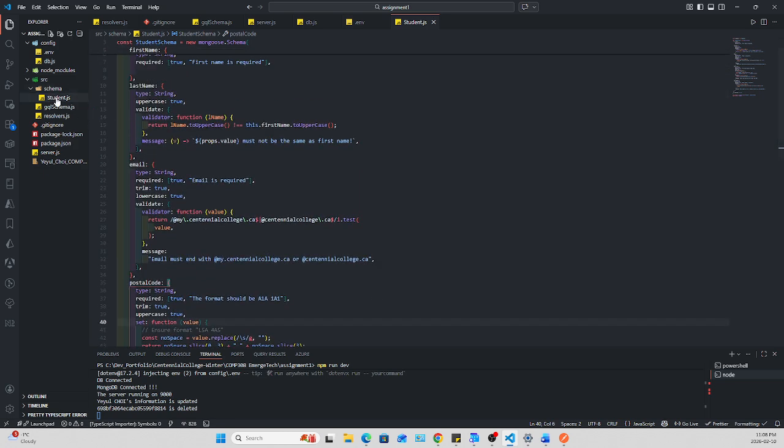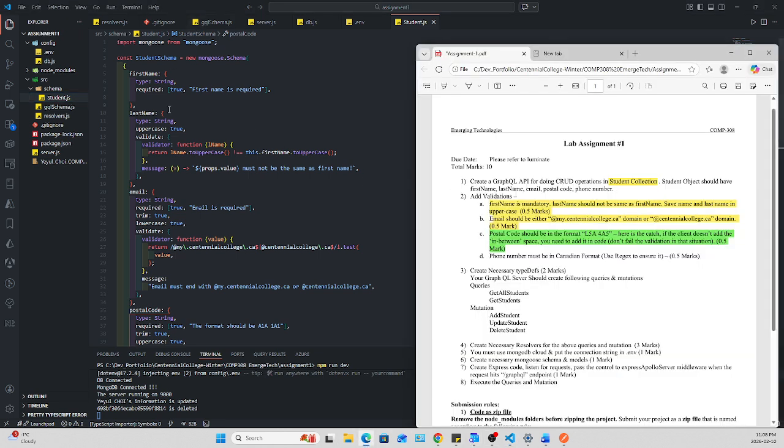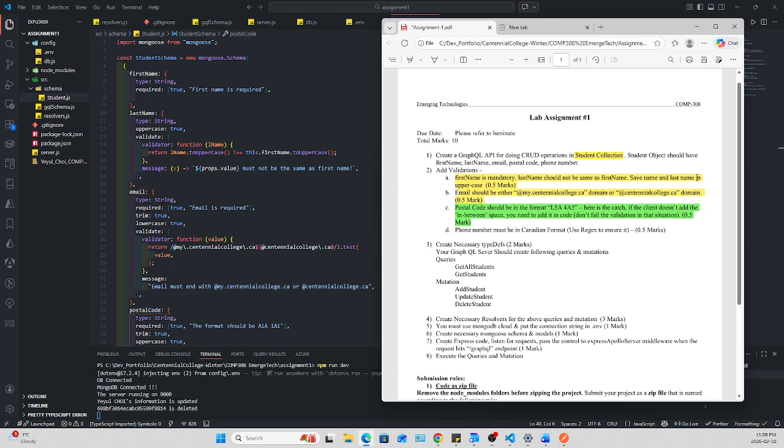This place is the MongoDB schema. The schema is not only created, it also has validation. First, according to the instruction, the first name should be mandatory, so I use required for only the first name. The last name should be saved in uppercase, so I use uppercase for the last name.